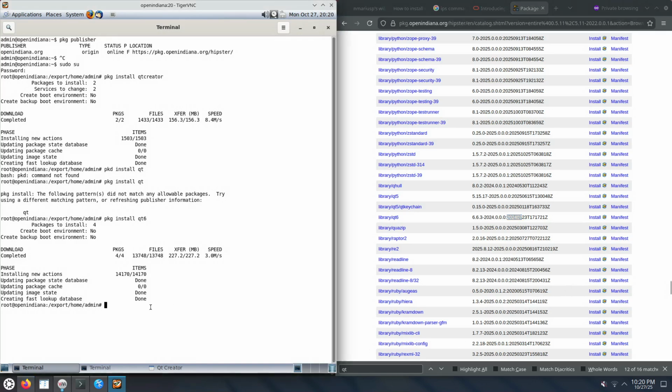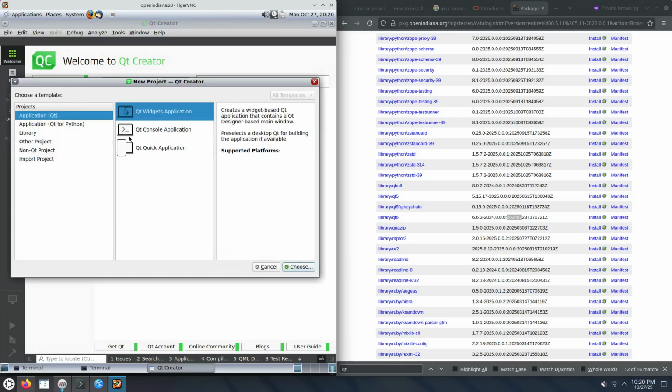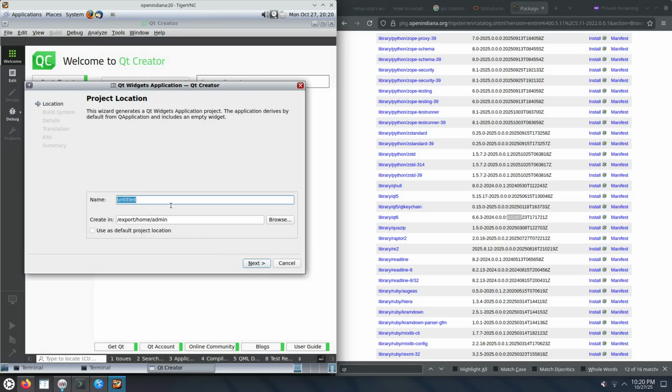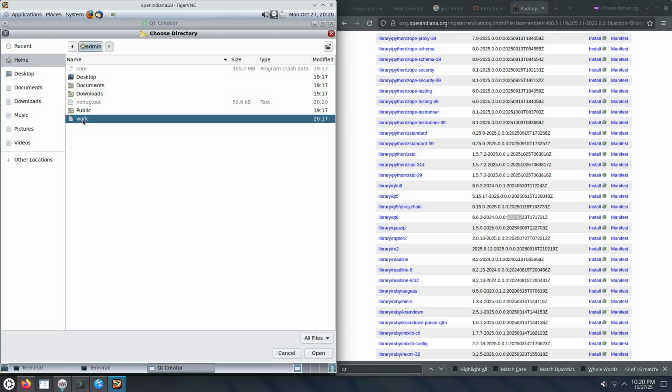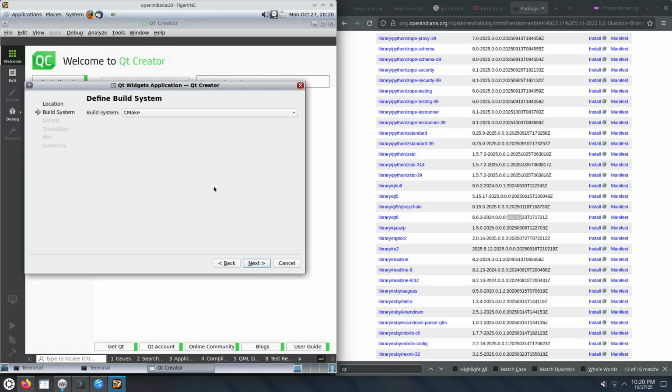Okay, so we did finish installing. Let's see if Qt, no backspace key, 5 was already installed. Okay, so Qt 5 was pre-installed by Qt Creator as a dependency. So let's try again what we wanted. Create project, Qt widgets, choose, browse. It didn't remember what I selected the last time, which is wrong. CMake, next.